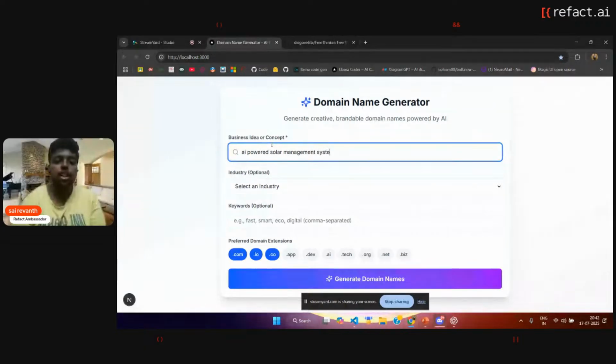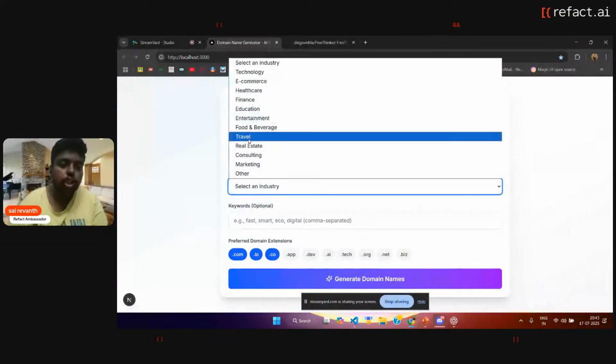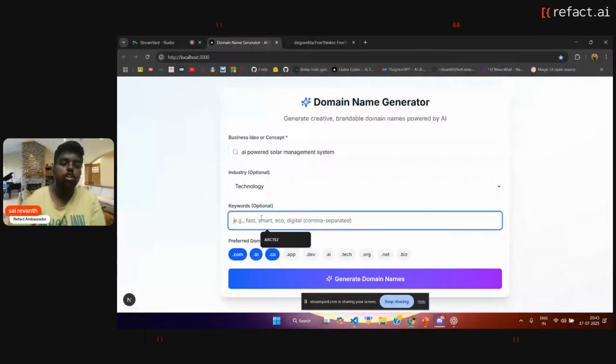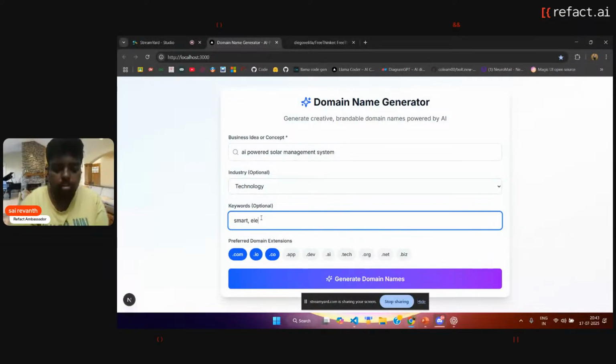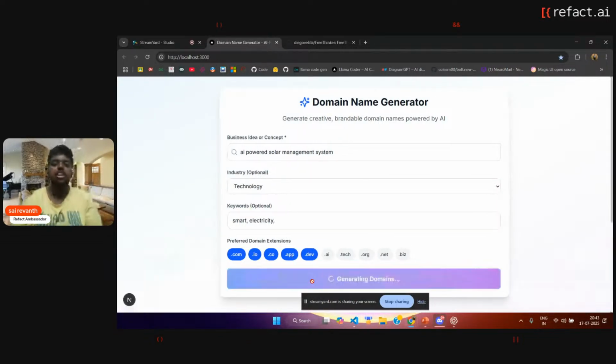Basically, I forgot which domain should be nice and what kind of domain makes a lot of SEO traffic. I was choosing technology as the industry. You just need to add some keywords which can be really good for finding nice domains. I would say smart, electricity. We can select some of the preferred domain extensions and hit generate domain names.